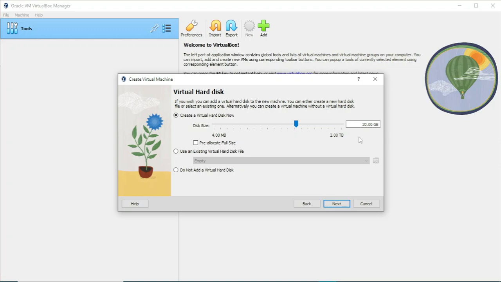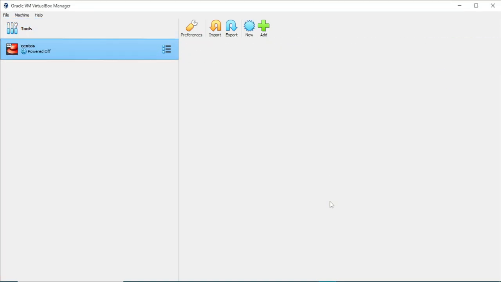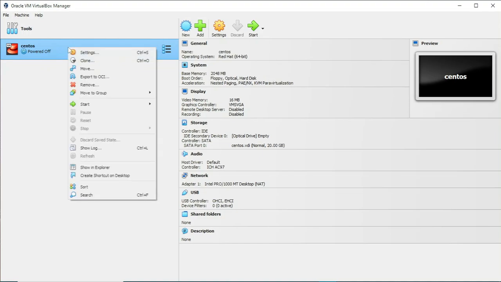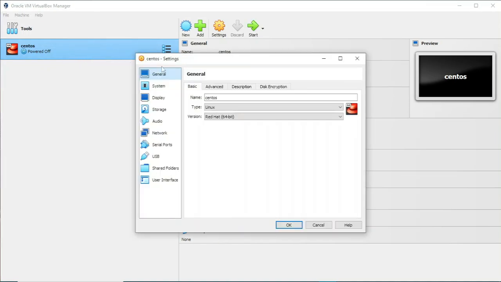for me. If you want to change based on your requirement, you just type here or you can just drag this pointer forward or backward. Now click next and click finish. Now navigate your cursor towards the CentOS tab, right click here, go to settings and here in the general, go to advanced. And here you will find there are two options available: share to clipboard, drag and drop.